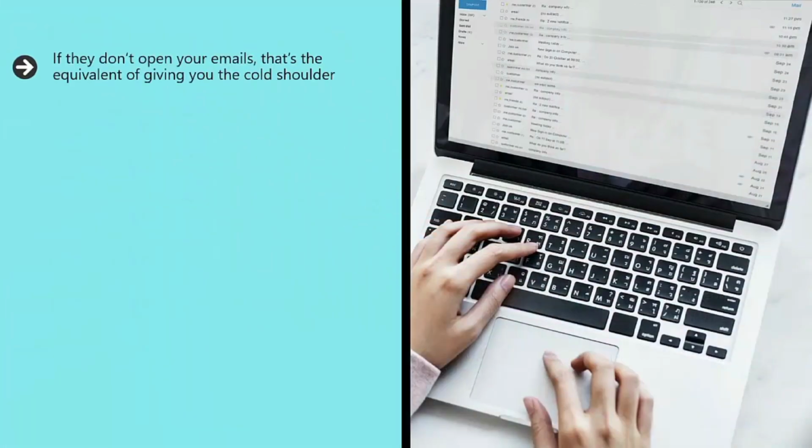If they don't open your emails, that's the equivalent of giving you the cold shoulder. That's like the girl or guy in the club that isn't laughing at your jokes and keeps looking away. If you try and sell to them now, you become spam, and you get deleted. And they never return to your website.